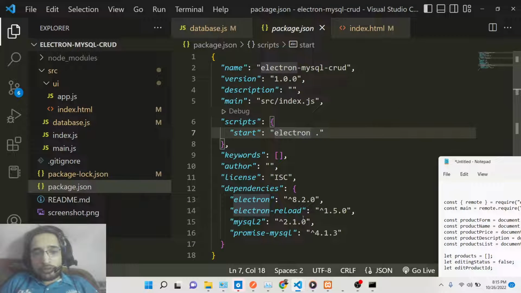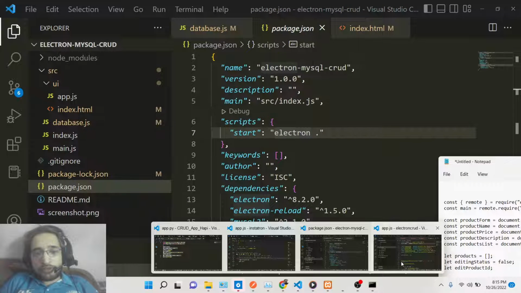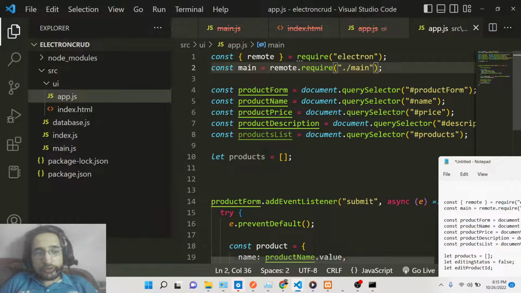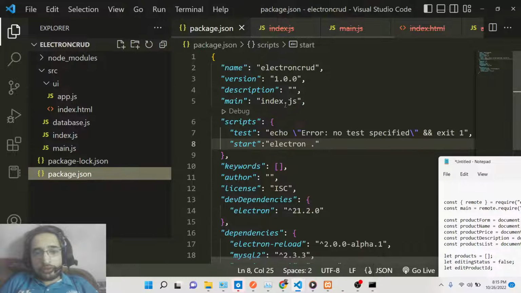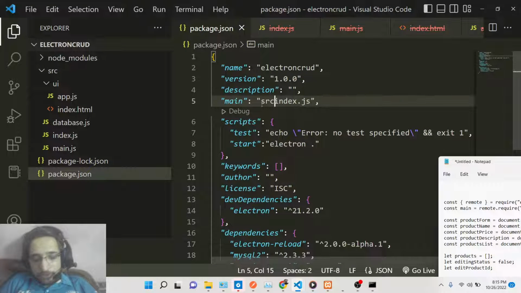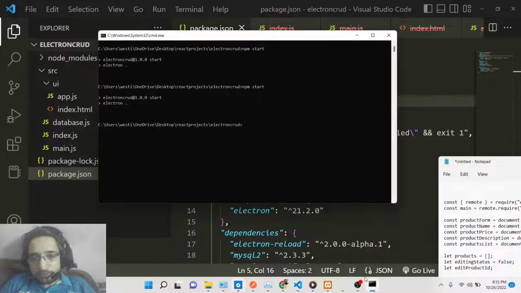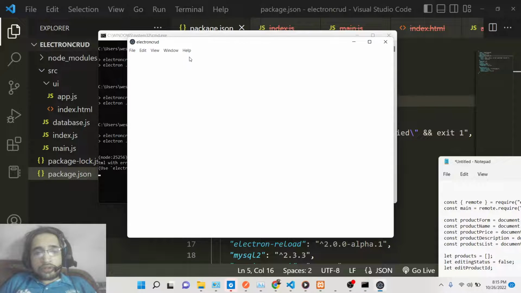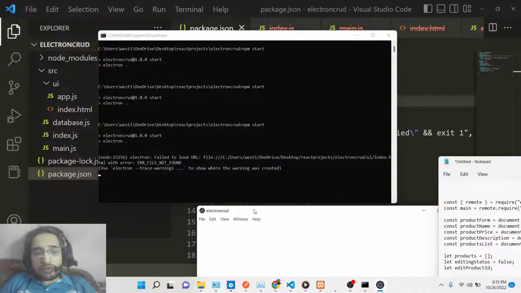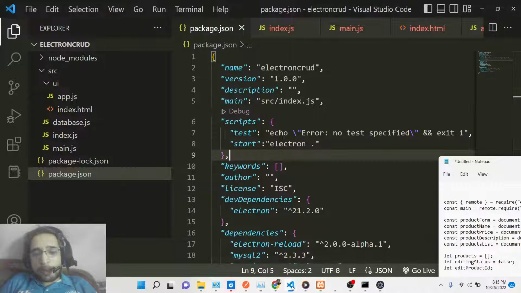Sorry, the main file should be present inside your source/index. Just make that. So now your application is saying failed to load URL. Alright.